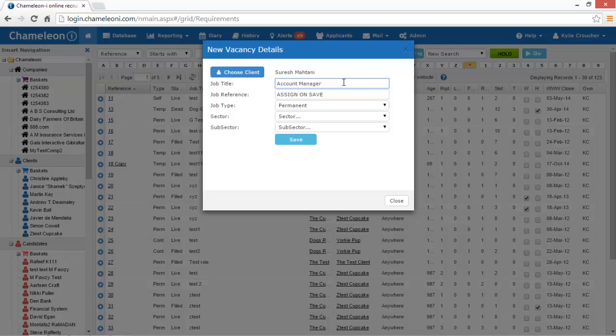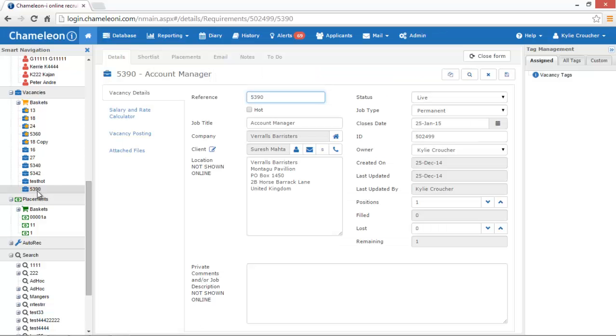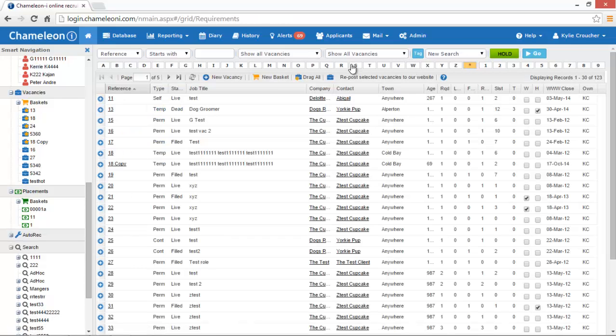The last step is to enter the vacancy details. We will enter a job title and press Save. The newly created vacancy will be saved and appear in the left panel. Now let's take a look at the columns in the Chameleon-i Vacancy Grid. The first column is the vacancy reference.